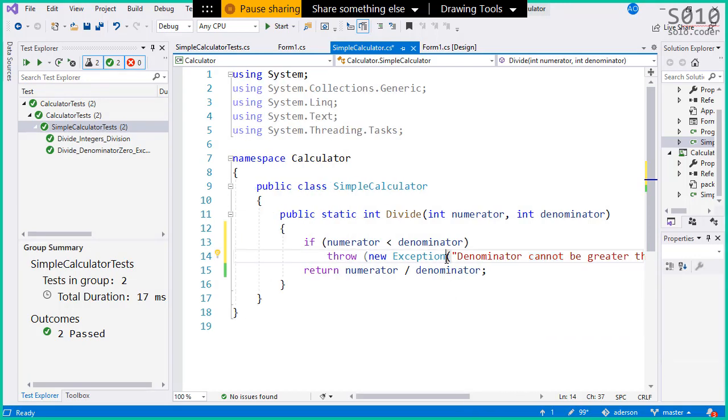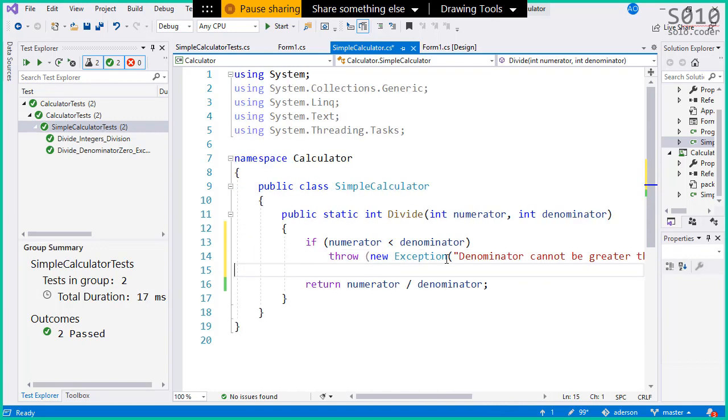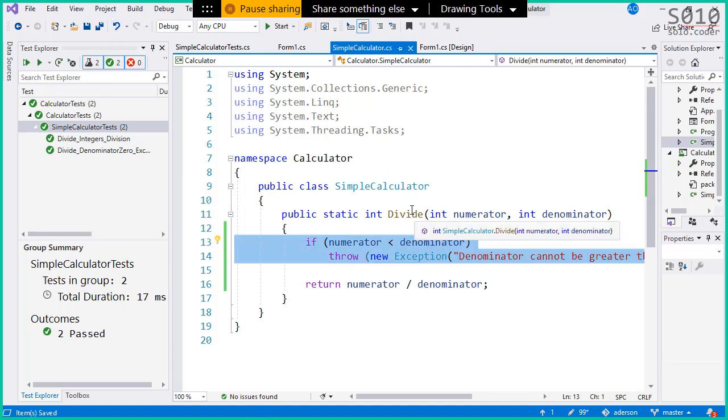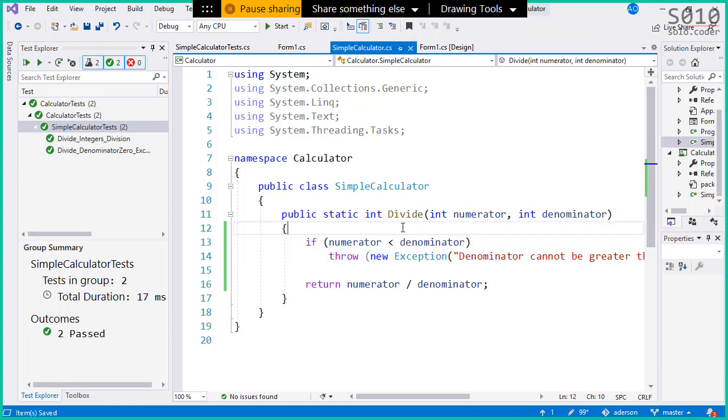Okay? So, you may ask, why are you doing this, Edison? Well, because I wanted to implement this rule. The divide method is my method, and I will implement any rules I want there. No, I'm joking.